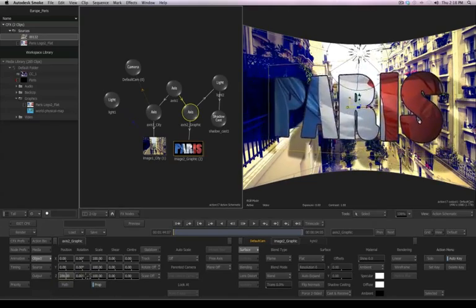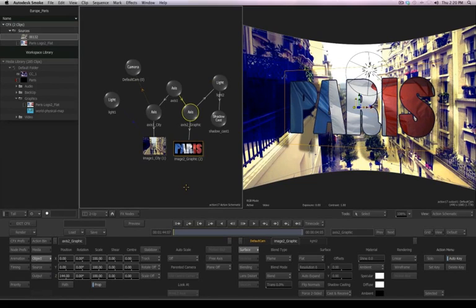So this is just a quick look at the action schematic view and how the nodes allow you to not only select the different objects to access their parameters, but how you can build relationships between the different elements in the 3D environment.